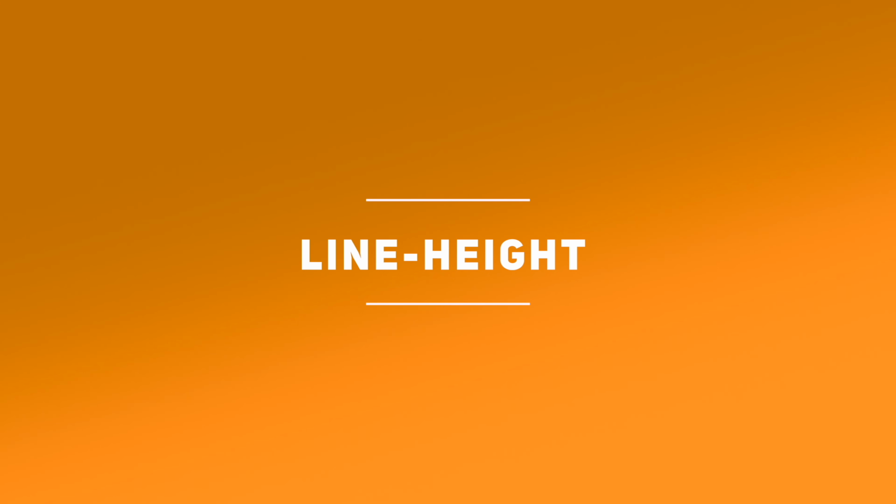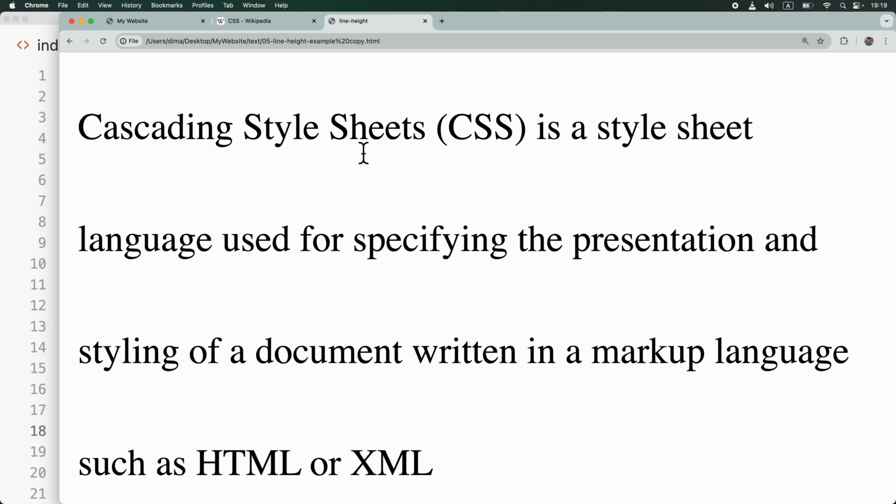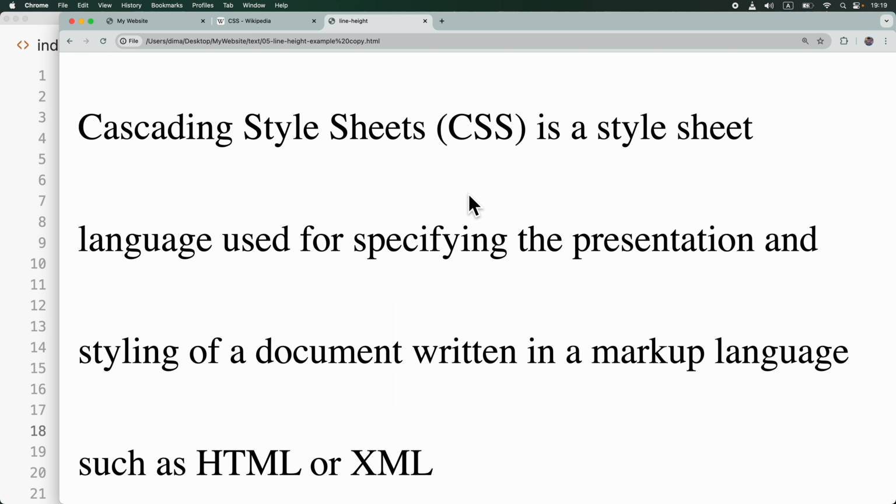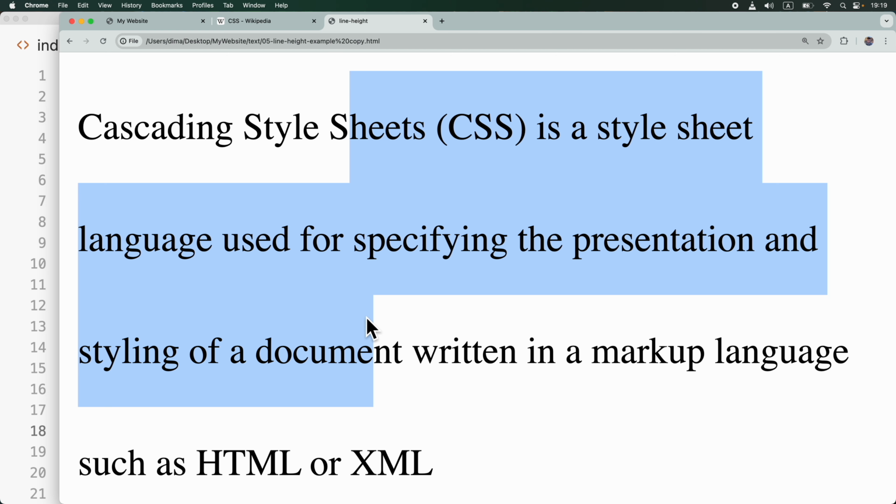Now, let's discuss how to change the line height of your text. We can make our text less dense vertically or more dense. The line-height property sets the height of each line of text. This is crucial for readability. Let's create that in code.